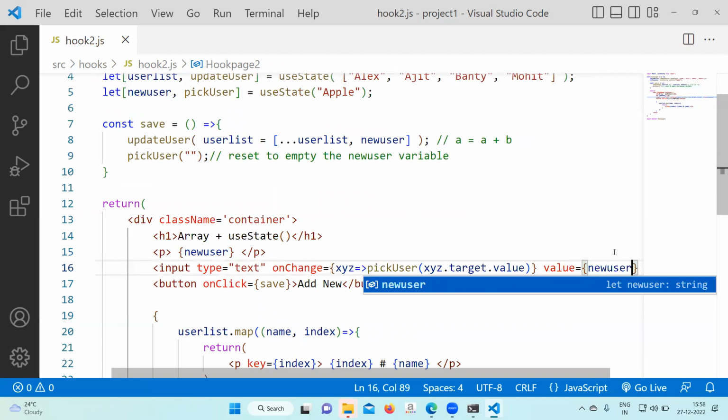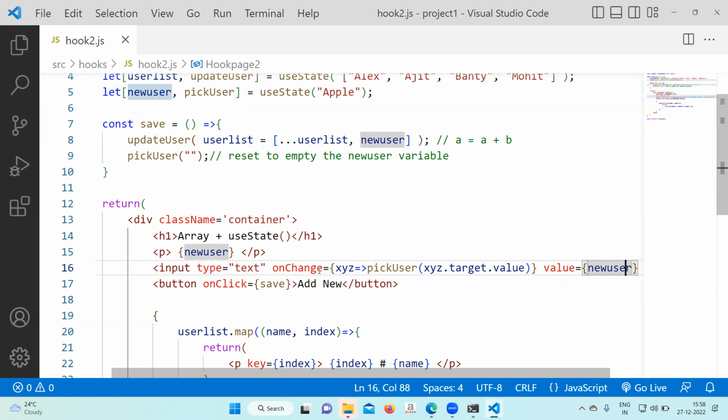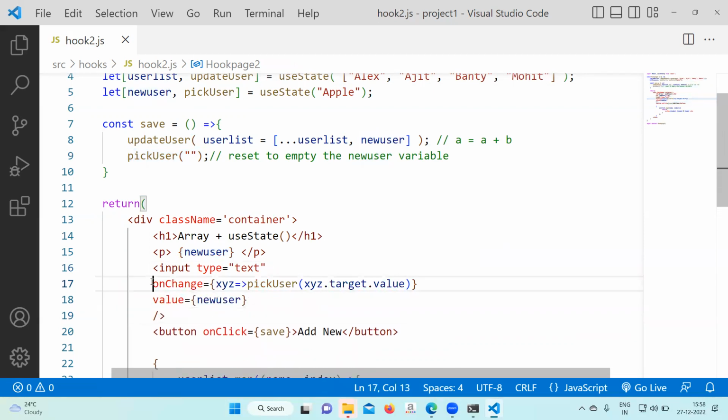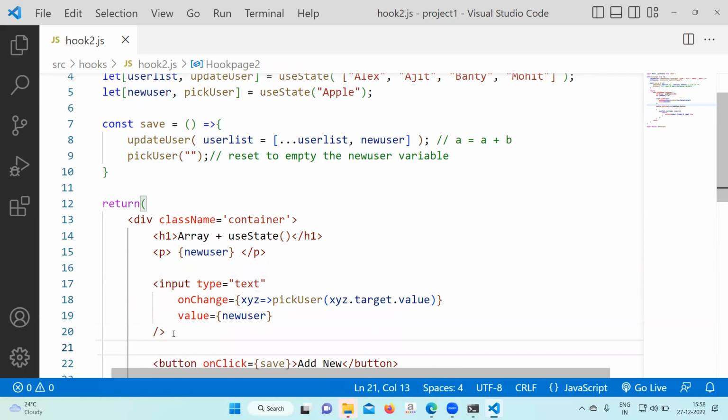So while typing, the value of the text box will display under the text box using the value property. And once you clear it here, new user will become clear, and your text box will also become clear. I'll keep all in a new line. It will look something like this. Clear how the value is coming. But we will create two or three examples, then automatically you will start writing.